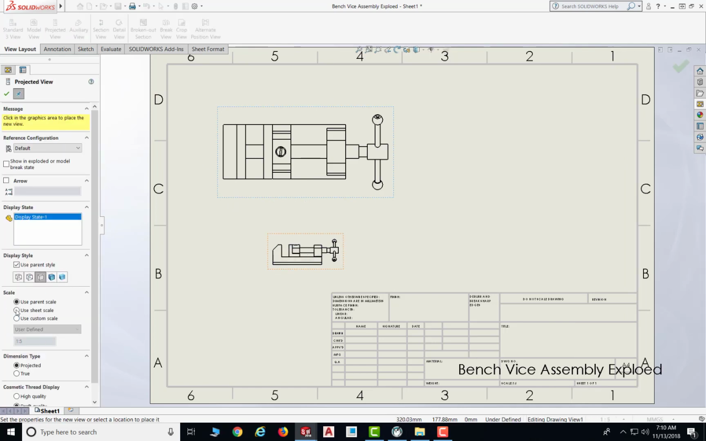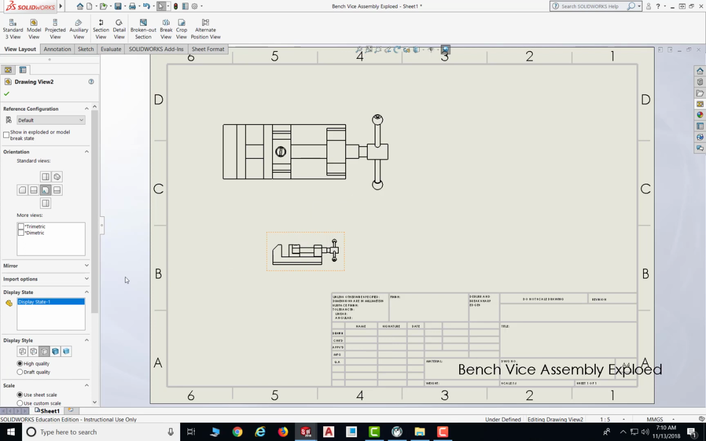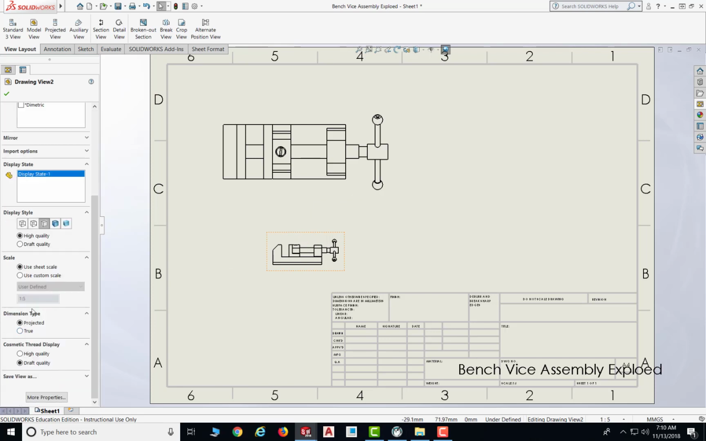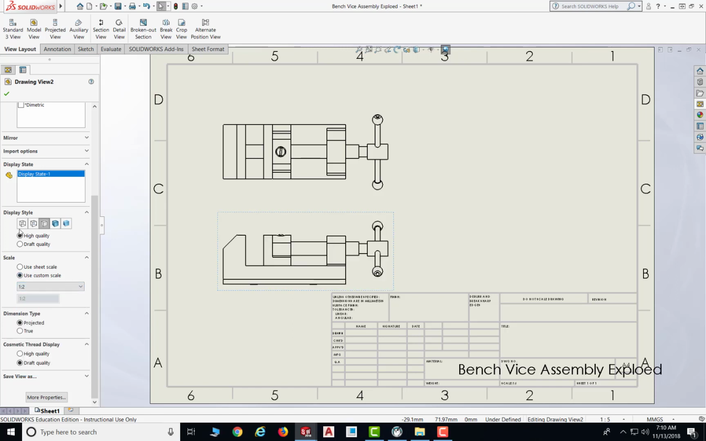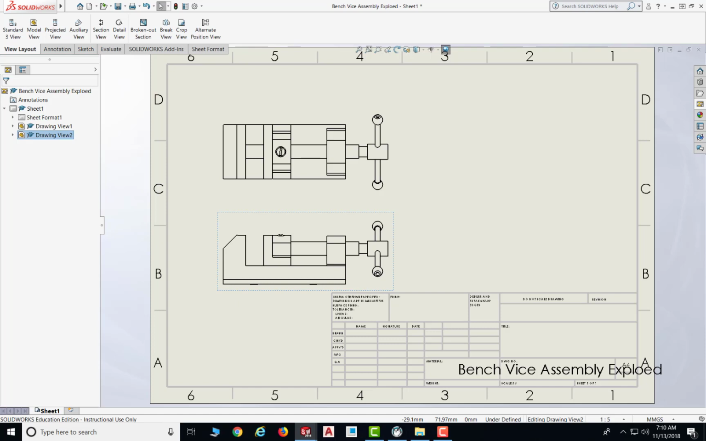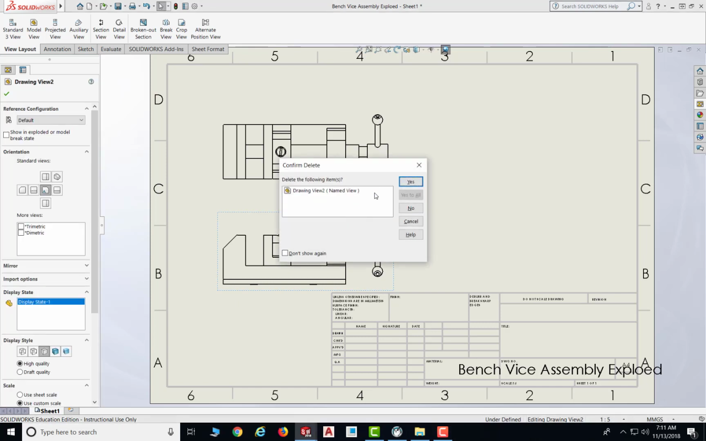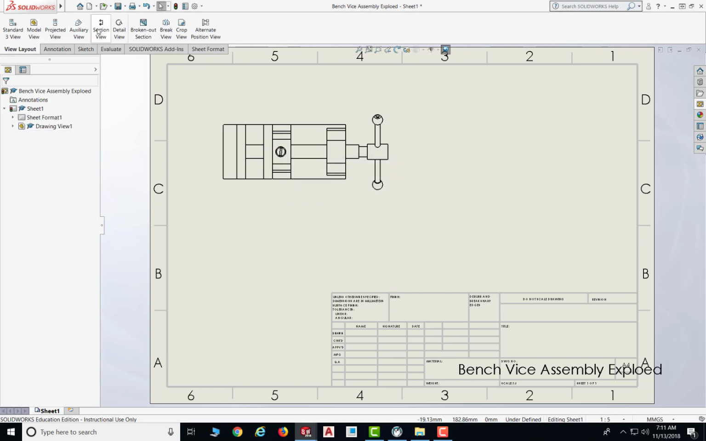So let's make it 1/2. Okay, it's over here. I need to select this first until it's orange, then do the view again and change it to 1/2 and say OK for that. And this is the front view. If you don't like the front view, you could do a section view as well. So now I'm going to delete the front view, just to let you know you could do front view or section view.